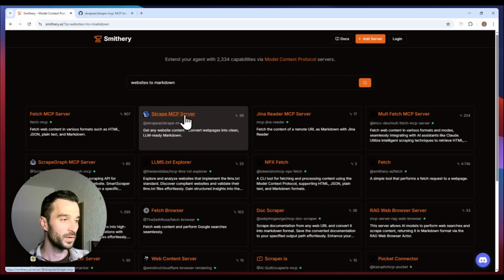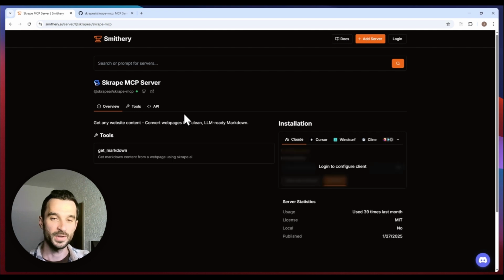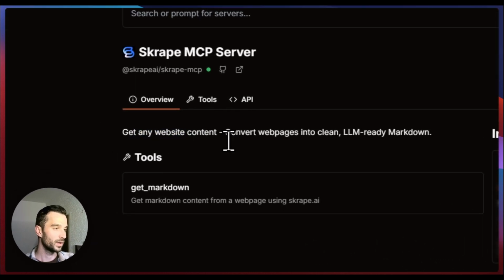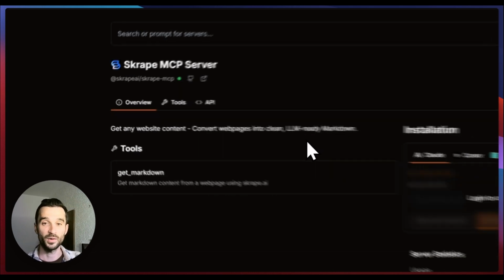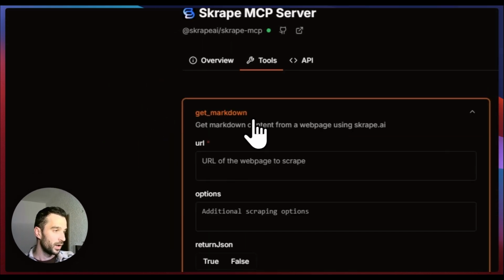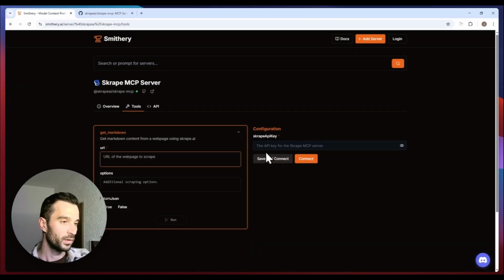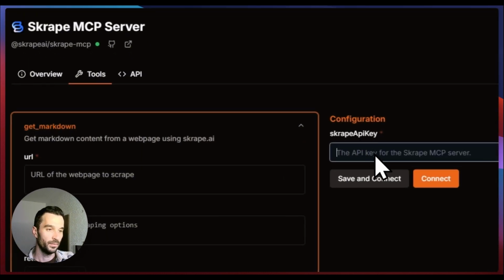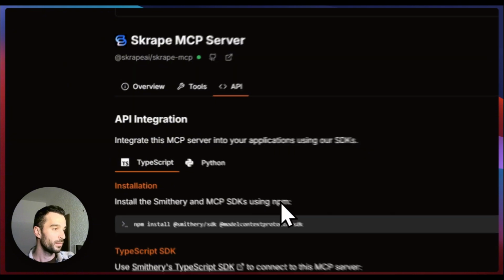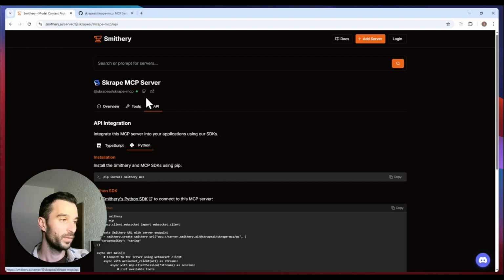I've prepared this one for Scrape, so I will click in here. There we get more information about the MCP server. Get any website content, convert web pages into clean, LLM-ready Markdown, perfect. We also see the tools that are exposed by this MCP server: get_markdown. If I click on this, again we see the parameters required for this tool call and can directly try it out if we also provide the API key. Also, if we click here on API, we see how we can consume it with the help of the Smithery SDK for TypeScript and Python, but we will go with the manual way.